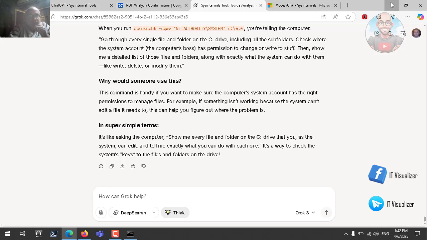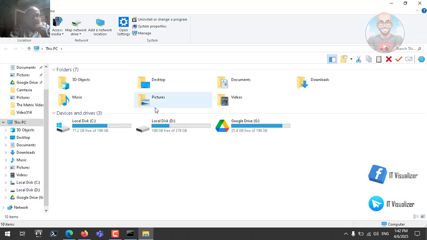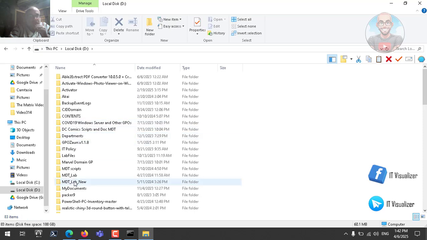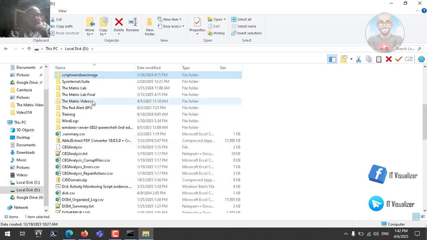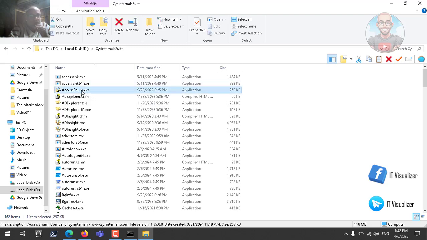So okay, this is very simple. As for AccessEnum, let me see if this utility is a graphical one. So I go to Sysinternals. Here you go, this is it. And AccessEnum, here it is. I think this is a graphical one. Let me open it or run as administrator.